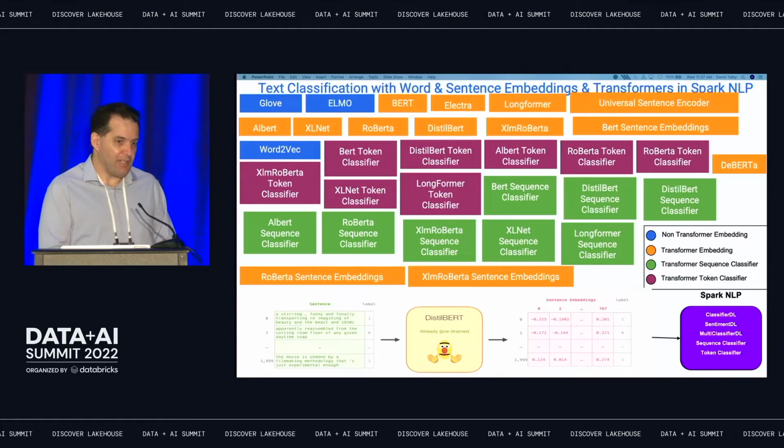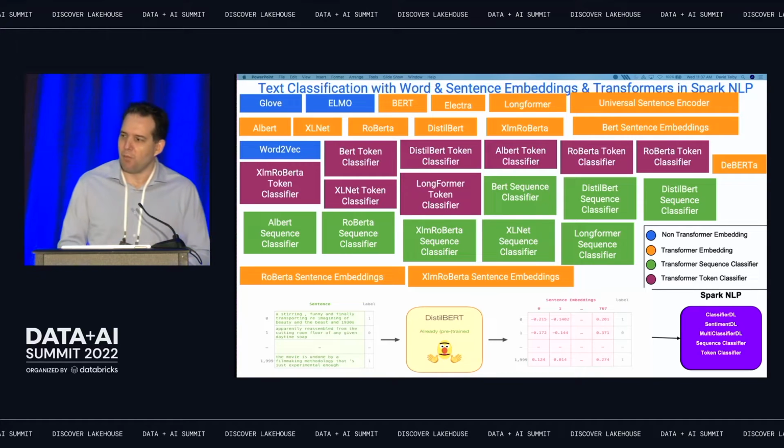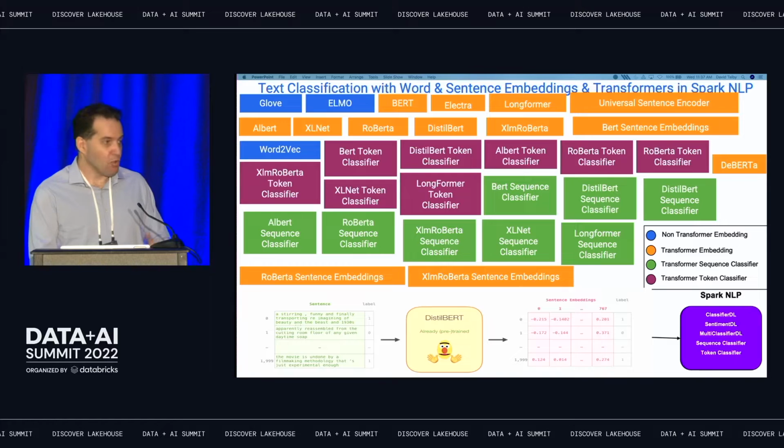And of course, we not just give the embeddings, but also the algorithms that use them and give you the actual NLP tasks you care about. So all of that comes with the library, and we keep those up to date.